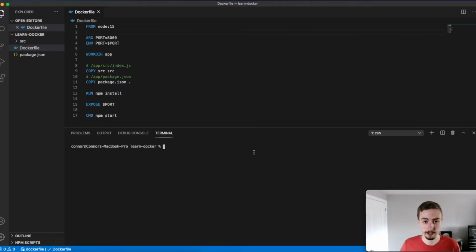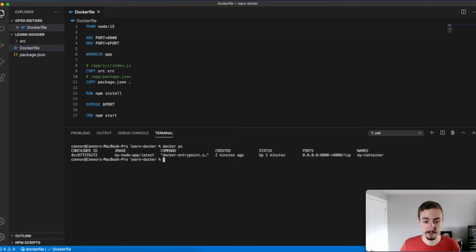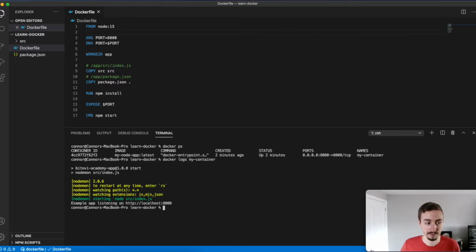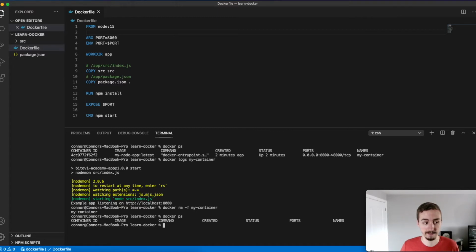We can see all of our running Docker containers by running docker ps. Here we can see our my-node-app:latest image with the name my-container. Using the container name my-container, we can view logs for our container with docker logs and then the container name. And then we can kill our container by running docker rm -f and then passing in my-container. Now if we run docker ps again, you'll see our container has been stopped.